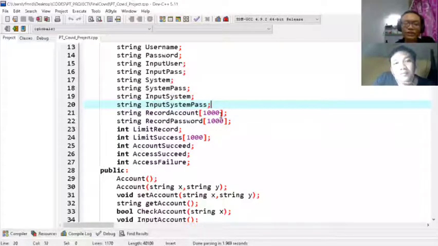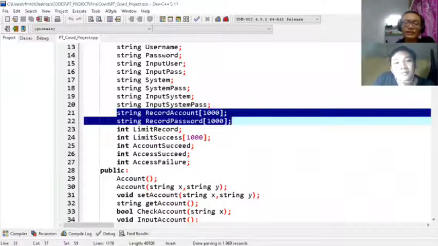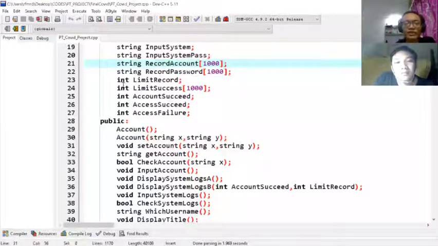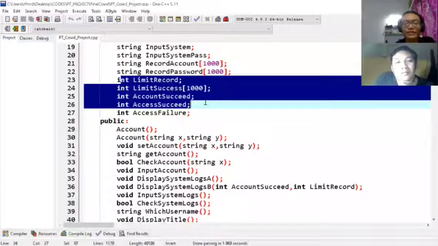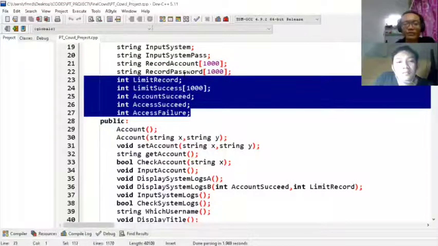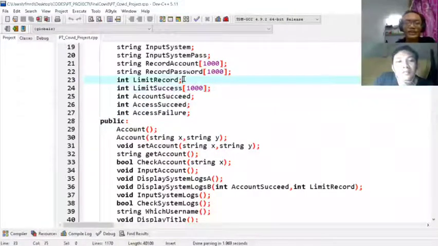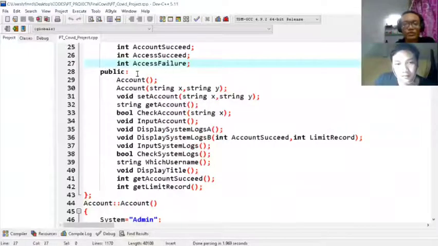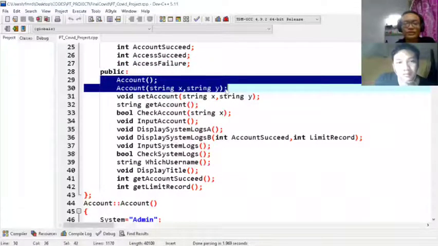And string record account 1000 and 1000. This is an array, so it is able to hold 1000 data, or any attempt, for 1000. And we have limit record, limit success, account succeed, and access failure. This is the data for any attempt. So limit record is how many attempts have been done, and limit success is the one that succeeded, account succeed, access succeed, and this one is for failure. So this is the class, two classes.